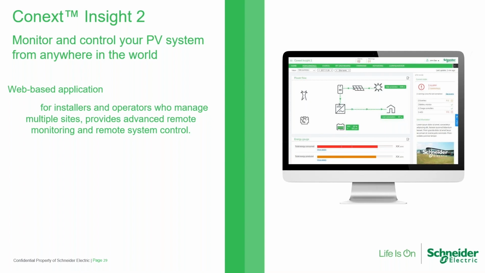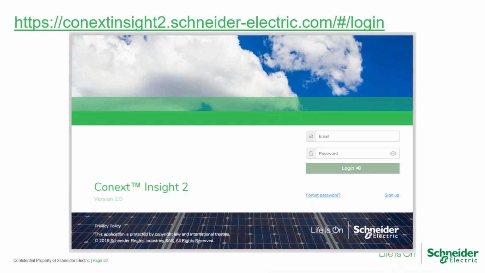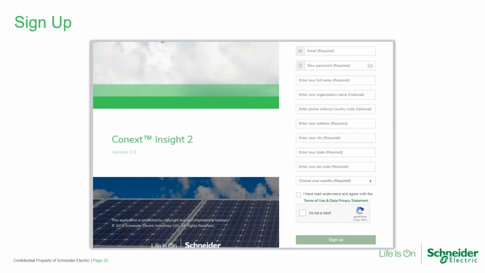that can actually navigate the site, see what's happening, and maybe make a decision of buying the product based on that. First step, we got to get signed up. So we're going to go to the Conext Insight website, and we're going to get ourselves signed up and register, fill all this information, very typical, nothing unusual here.